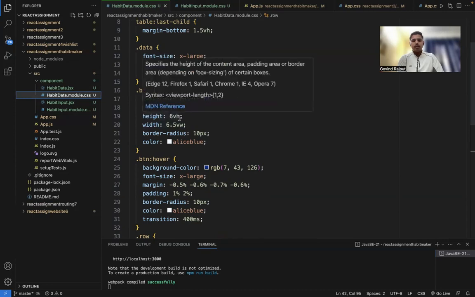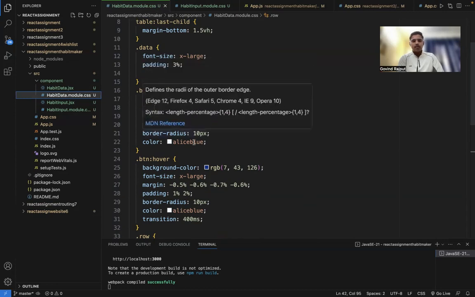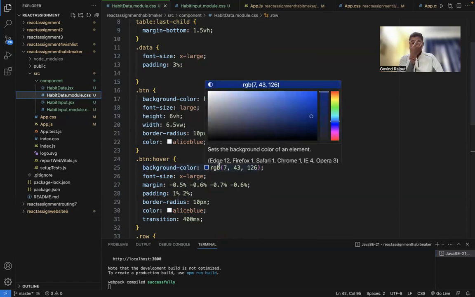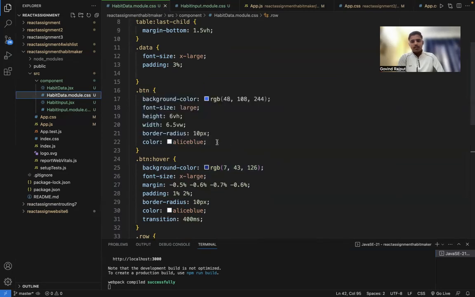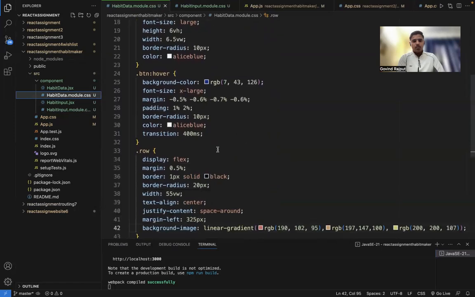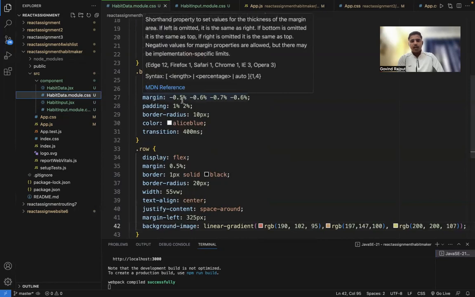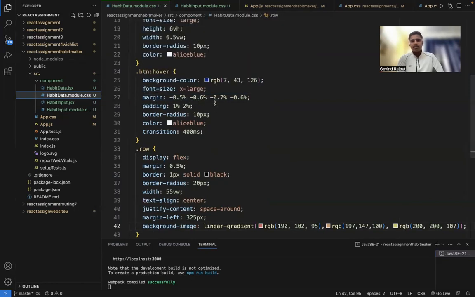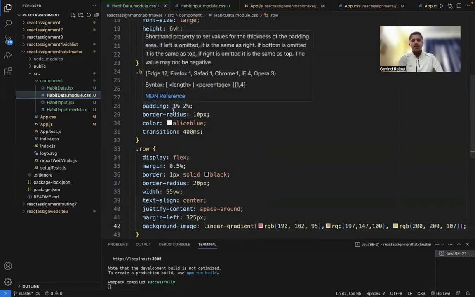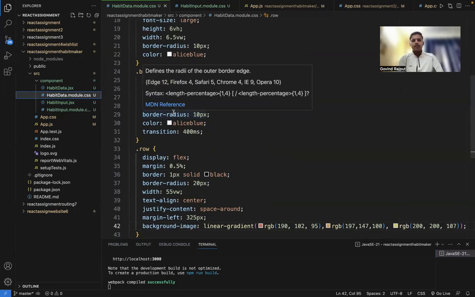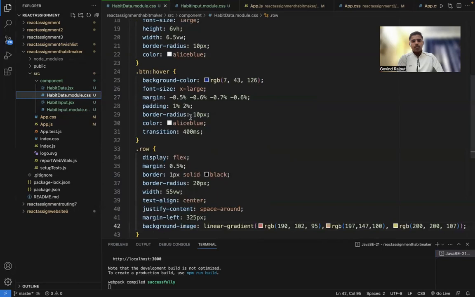So height is 6 vh, vertical, and width is 6.5 vw, horizontal, and border radius is 10 pixels and color is light blue. The .btn:hover background color is this, and font size is x-large. Margin is minus 0.5%, minus 0.6%, minus 0.7%, and minus 0.6%. Padding is 1% left and right, and 2% top to bottom. Border radius is 10 pixels. Color is light blue, and transition 400 milliseconds.